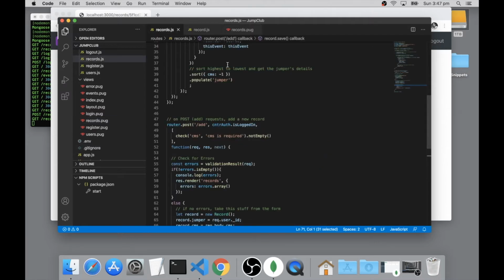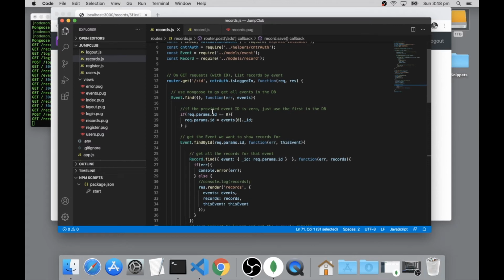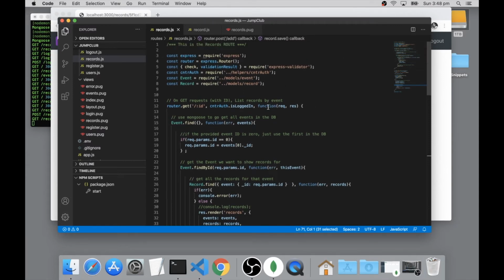Let's go back and see what happens when we loaded this page, though. This is important.